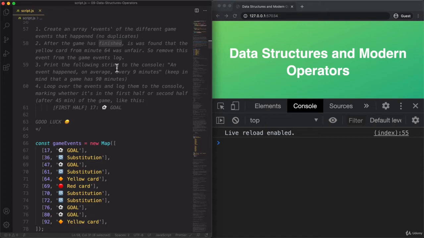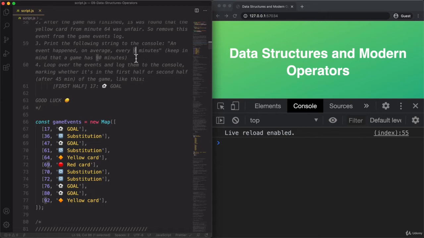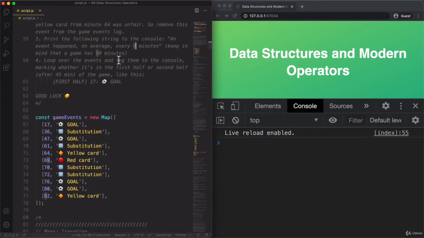Next up, print this string to the console. An event happened on average every 9 minutes. And of course, your task is to calculate this 9 minutes, keeping in mind that the game has 90 minutes.